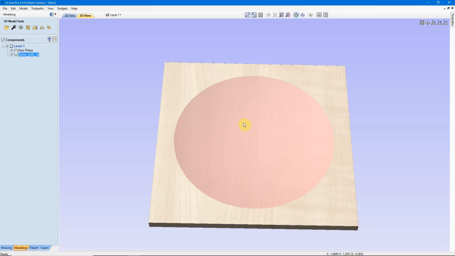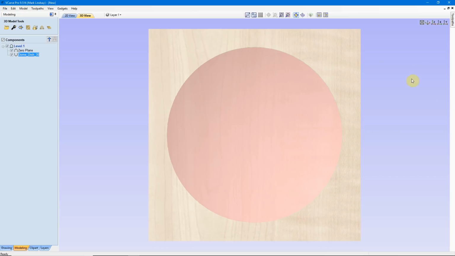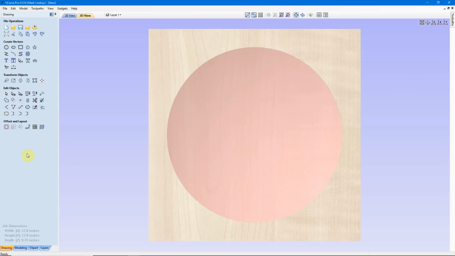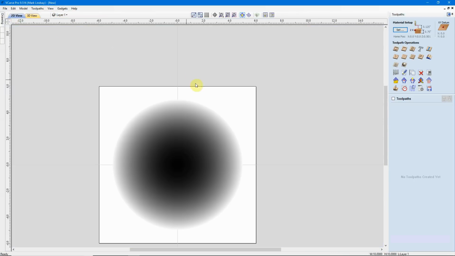Now, this being the first video in this series, we're going to go ahead and carve this model, or simulate the carving of this model, just as is. So to do that, I'll go over into our toolpaths tab. I'll jump back into my 2D view to make sure that we have the model selected, and I'm going to select a 3D roughing toolpath.